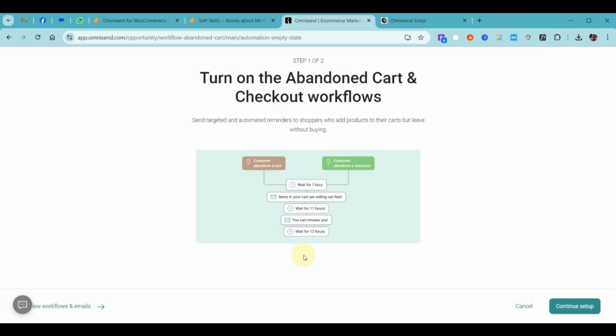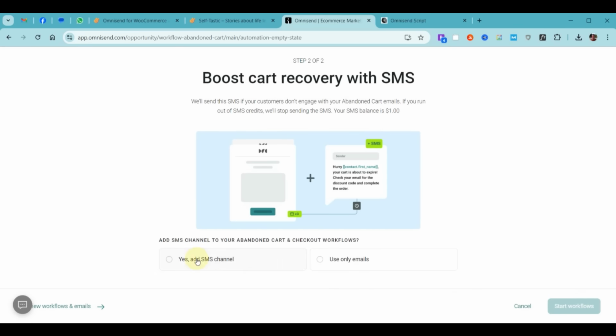What's really nice is that this is going to all be set up for us. We're not going to do anything at all to make this happen, but I do want to walk you through it. Omnisend is going to create a workflow for us that already handles customers who abandon the cart and customers who abandon the checkout. All we have to do is hit continue, and we're not going to be using SMS right now on the free package. We're just going to do the emails only. We'll click on Start Workflows.